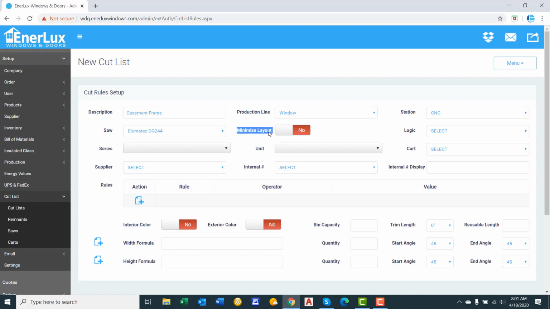Minimize layout. This is a way to save labor where it tries to do multiple lineals with the same cut sequence, so you could potentially cut 1 or 2 or 3 parts simultaneously. This is typically used for smaller parts like glazing beads or screen frames. You could also do it for your main frames, but here we'll just say no.